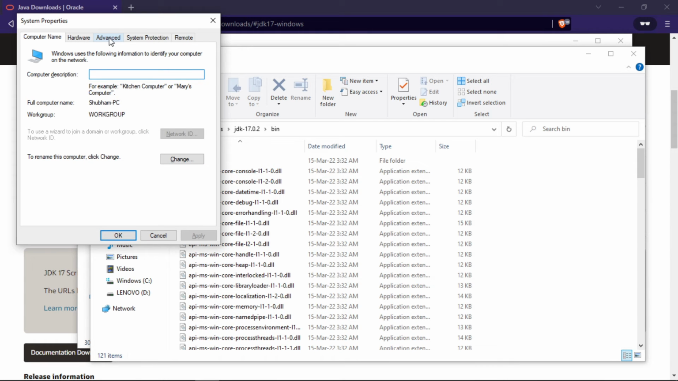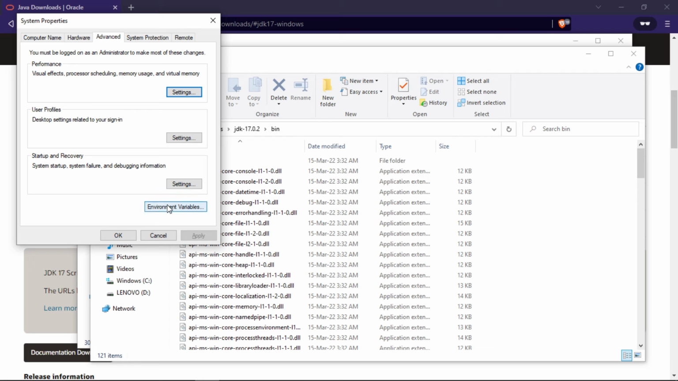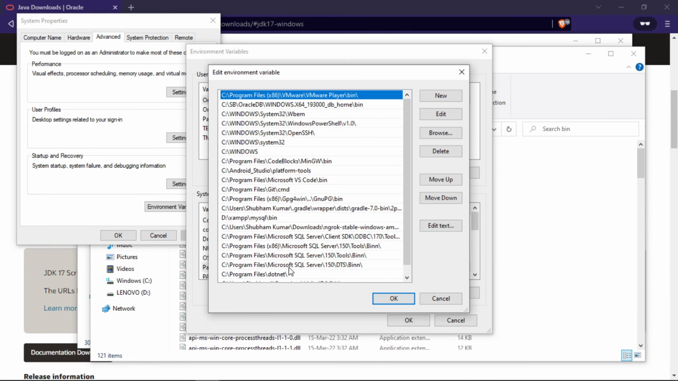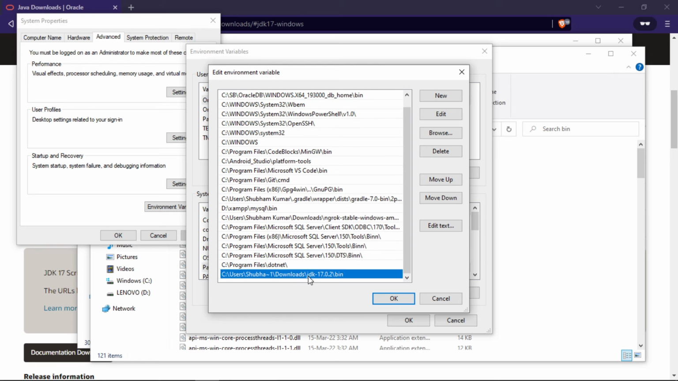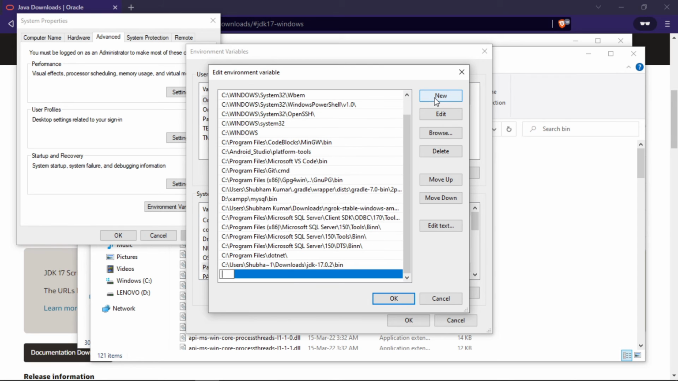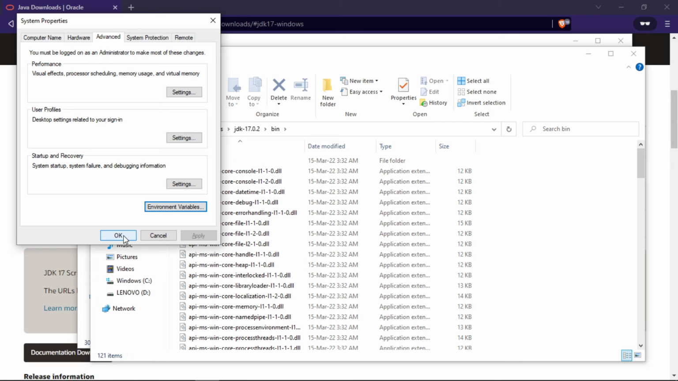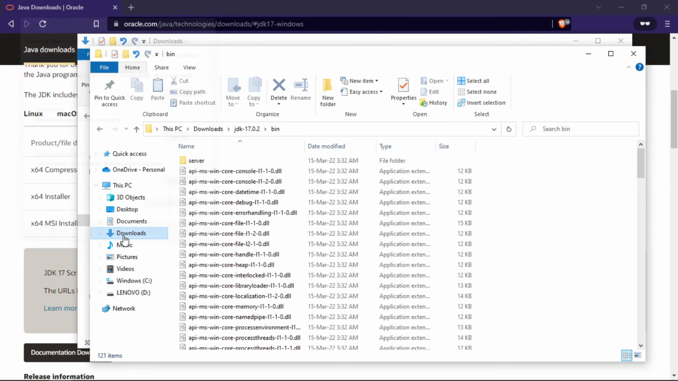Go to the Advanced tab, click on the Environment Variables button. Under System Variables, click on the Path variable. Click on New and paste the path that you've just copied. Click OK, then again OK, then again OK.